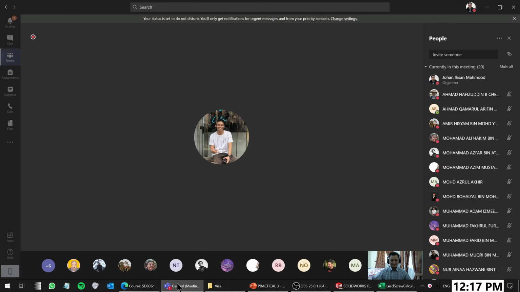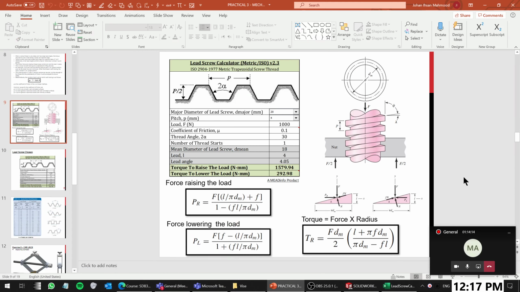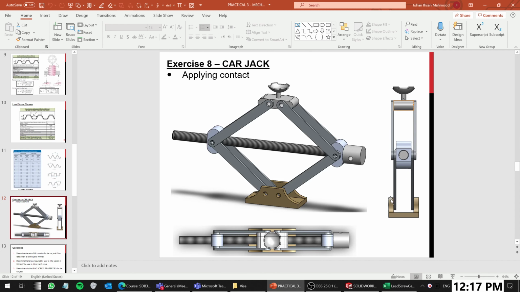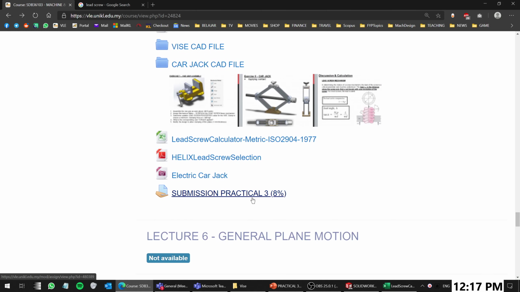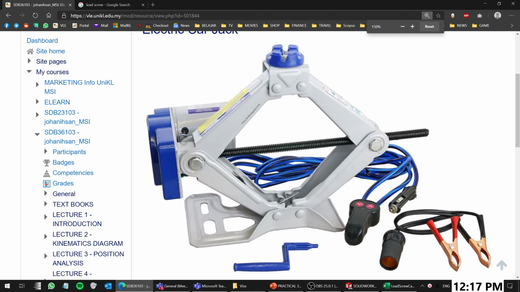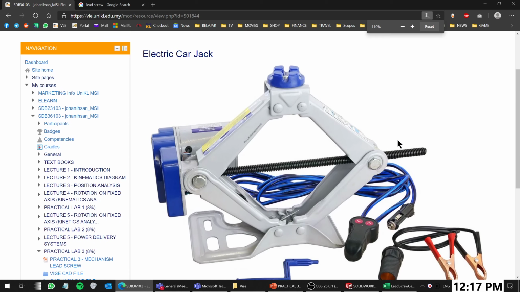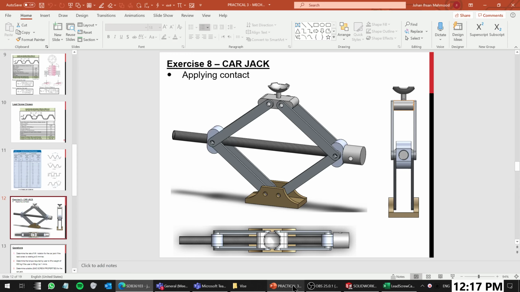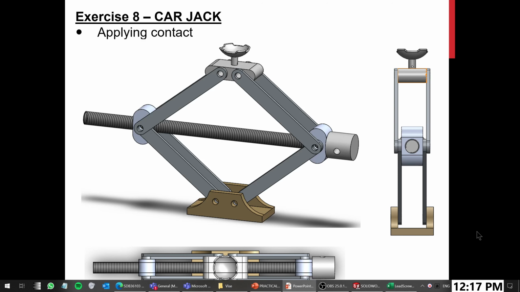So what is the next part? The next part you have to do on your own. Since I have demonstrated to you how to assemble and apply the lead screw, the next part you have to do yourself. We would like to do something like this. This is a car jack. If you look at your practical, this is a car jack.